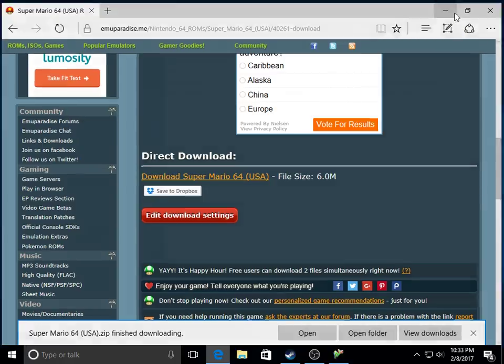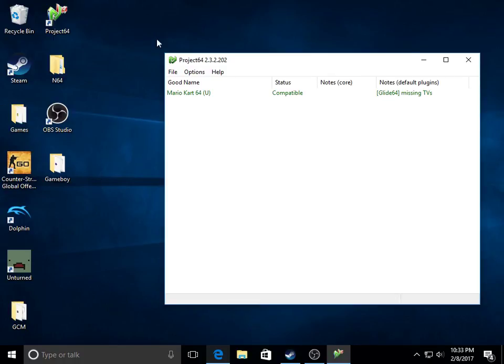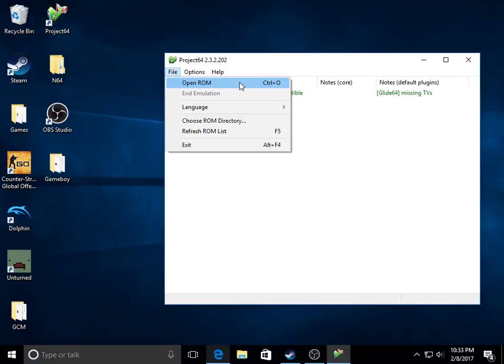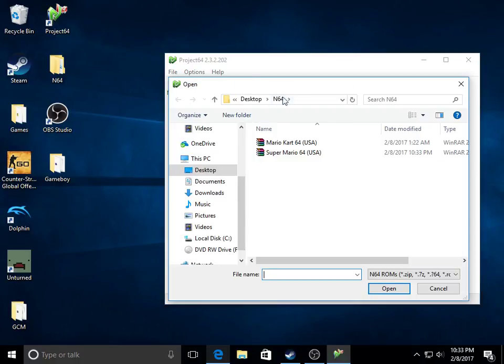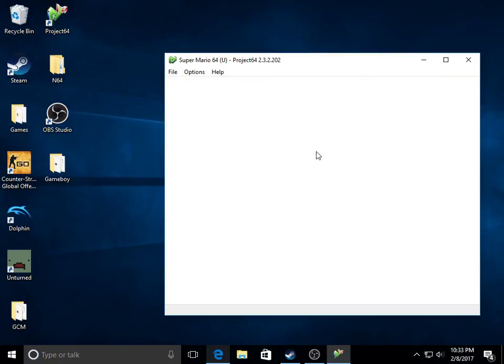After you get the game, it's usually going to be a zip file, I believe. You're going to want to go to File on Project 64, Open ROM, and once you get your directory, it should bring you directly to it. So you find the game you want to play. I'm going to double click Mario 64, and it should start right up.